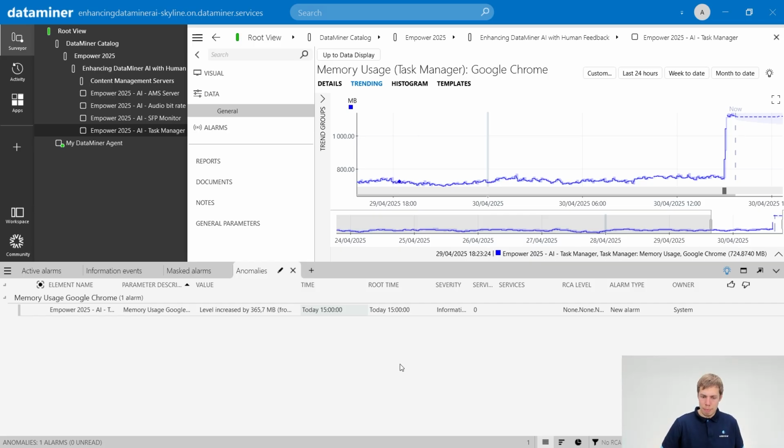Now, I didn't say this yet, but note that this event that is shown in the alarm console is not actually a real alarm. It is what we call a suggestion event. So you can find it in this separate tab, this anomalies tab, but you can't find it in the active alarms tab. And the reason behind that is that these events are detected automatically without you configuring anything except for trending the parameter.